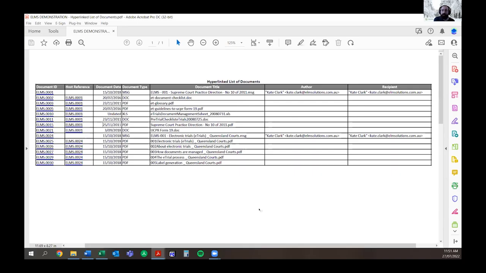Yeah, of course. Okay, so this is a really simple hyperlink spreadsheet. So this is a PDF version and I'll show you the actual Excel version in a moment. But this we can prepare within a matter of minutes and it's just a simple list of the documents, typically as you would for discovery or disclosure and as per a document management protocol as well. So you'll have your document ID column, you've got the date of the document, the type, the title, etc. And then it's just got a hyperlink for each of these documents that takes you to that document.